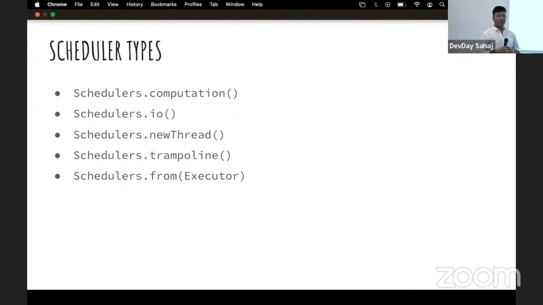And trampoline is where you want everything to happen in a linear fashion, where you want all your data to be handled and all your functions to be executed line by line. Since trampoline has a single thread only, it will only execute in a sequential manner.